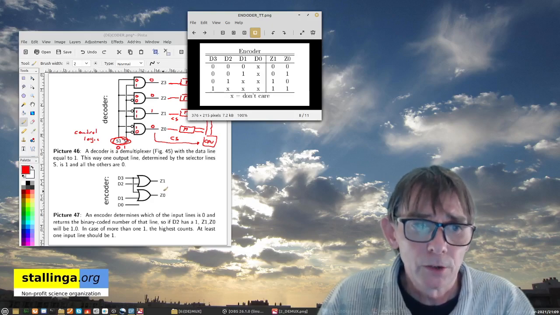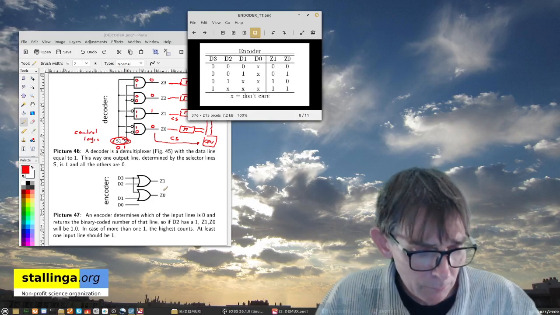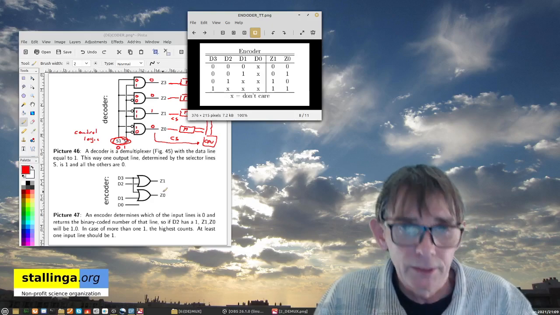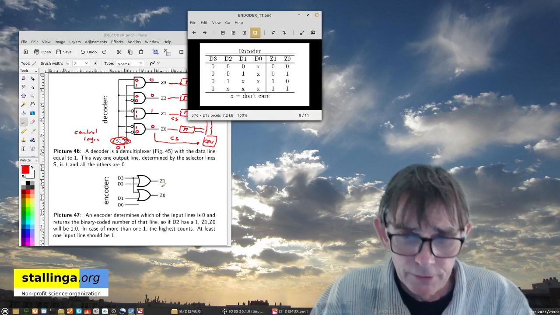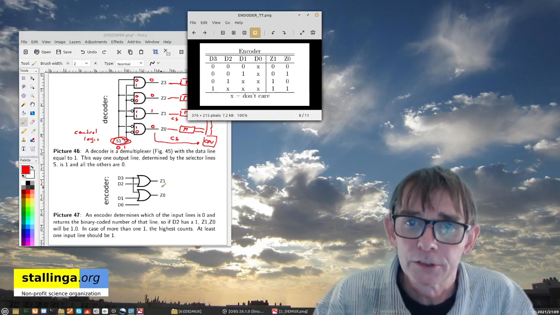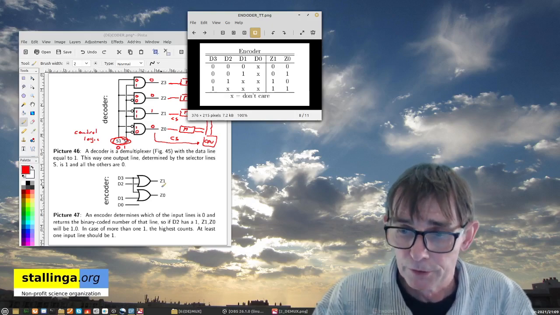So I've talked about an encoder, a decoder, a multiplexer, a demultiplexer, and a left-right shifter. And these are some basic components that are used in computers.